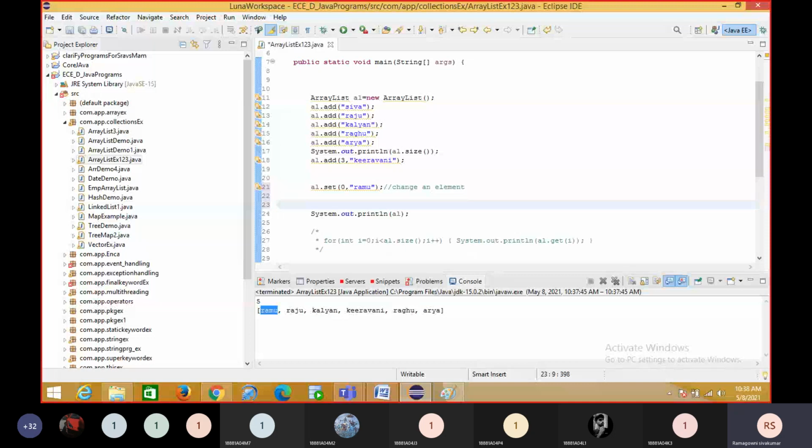Now, if I want to remove an element, how can I remove? See, I want to remove Raju element. How can I remove? Based on two ways. See here, al dot remove of. So based on index position, I can remove the element, or by using the value also I can remove Raju.